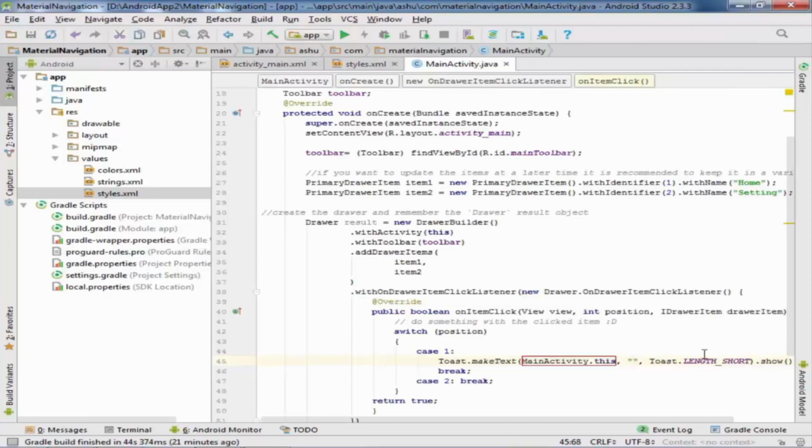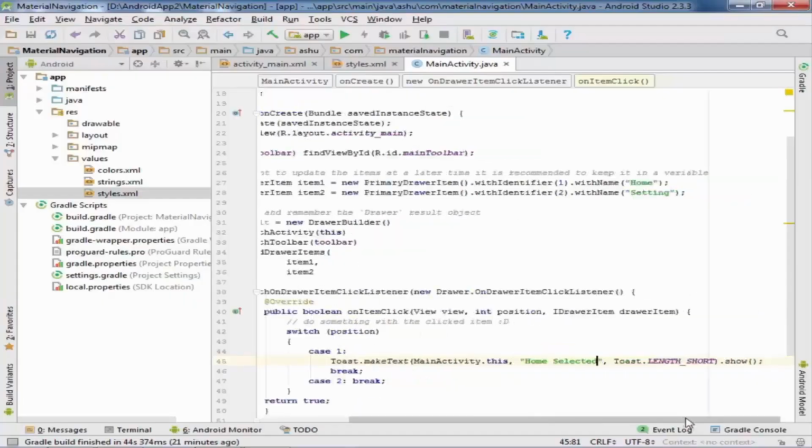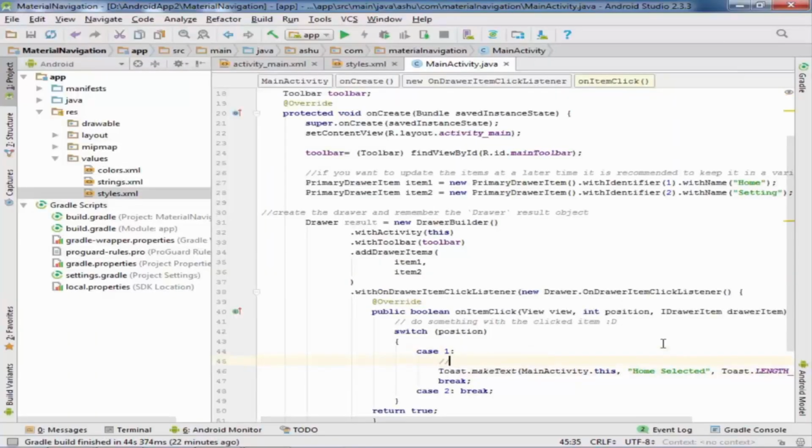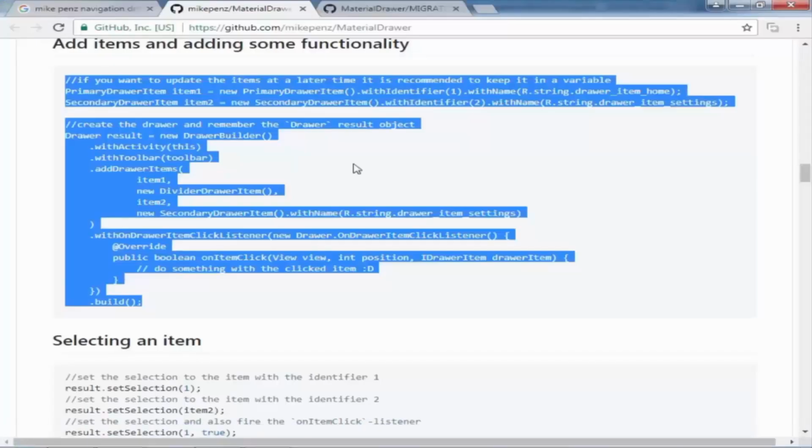So here in double quotes, we write home selected. Yeah, it was done. When we click on home, this toast will be called. You can also write any type of code you would like to include here. Just like that, when the home option is clicked, you can go to the home activity. This type of code, if you like, you can write here.